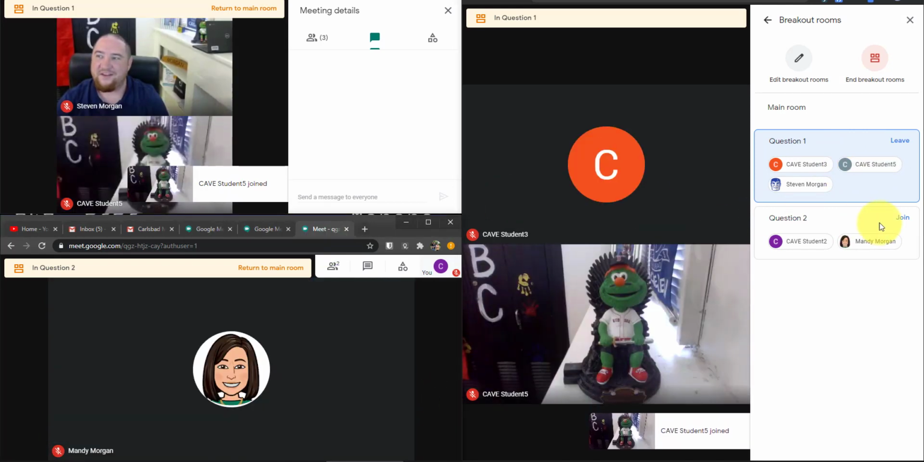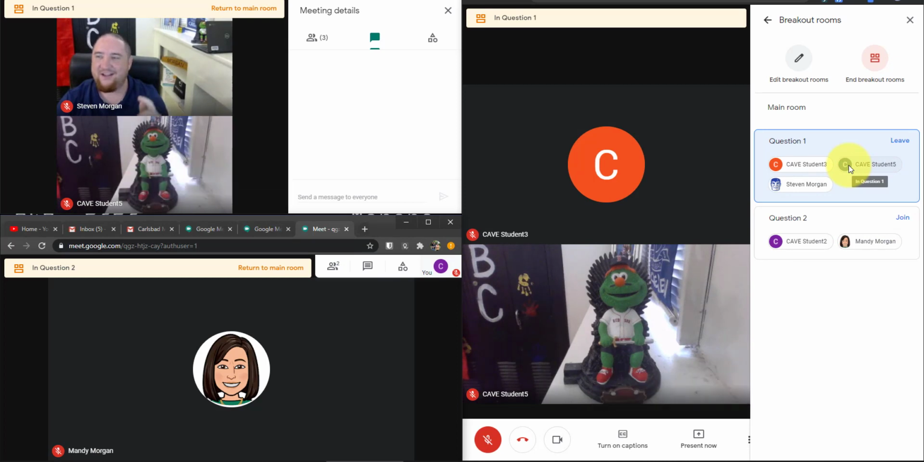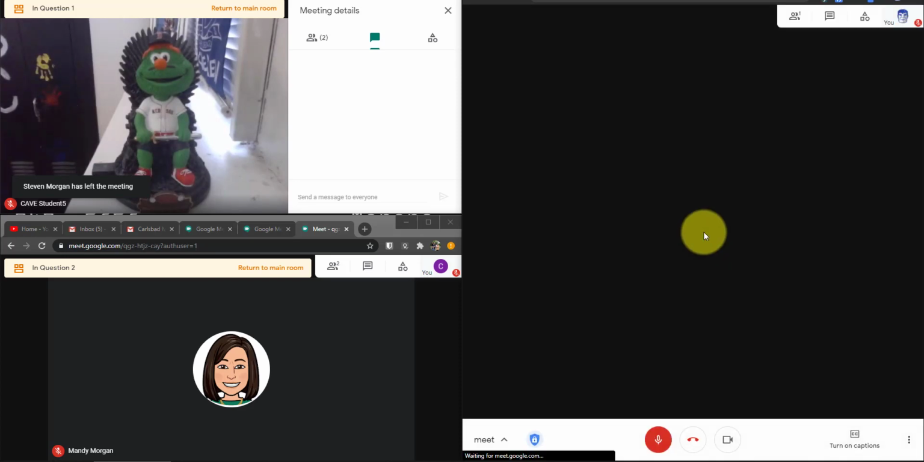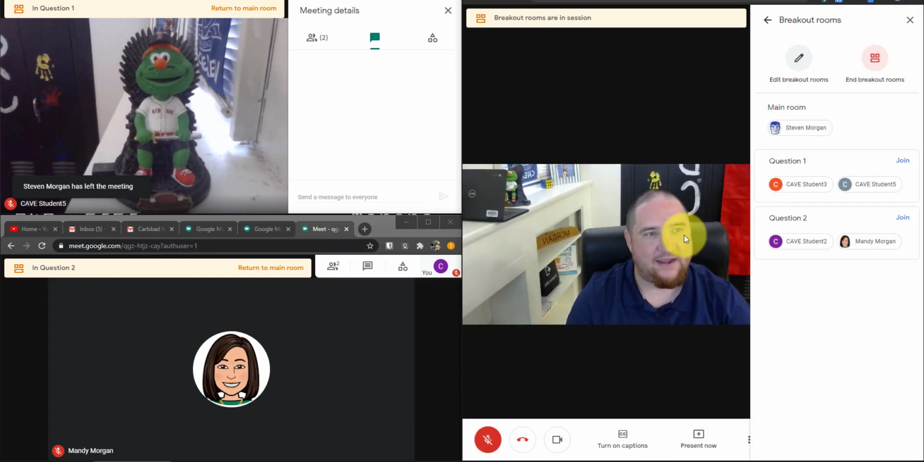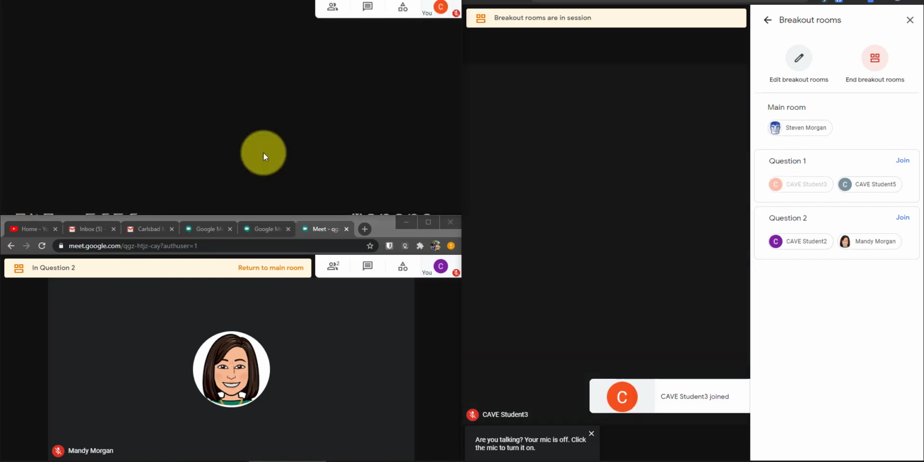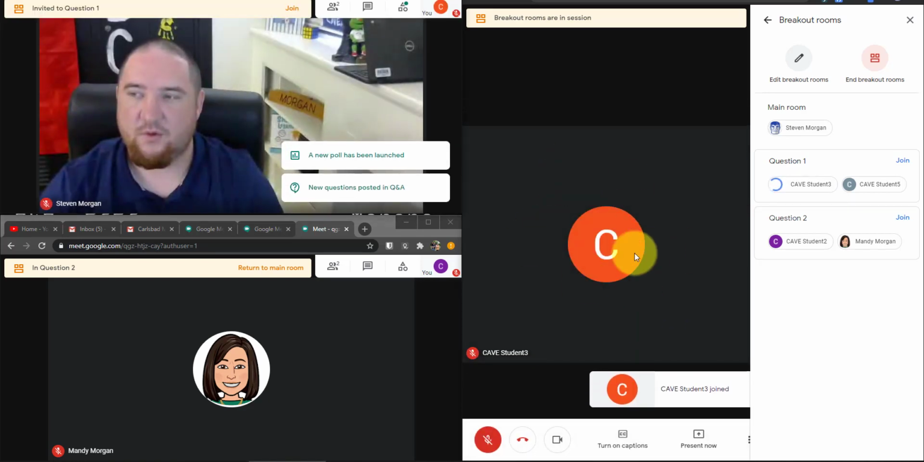Of course, when they do make their way, the circling goes away and you can see that everyone is where they need to be. So I'm going to go ahead and click leave, and as a teacher, head back to the main breakout room. You'll notice that the students again do have the opportunity here to leave the breakout room at any time. They can click return to main room, and you can see that they have joined the main room.